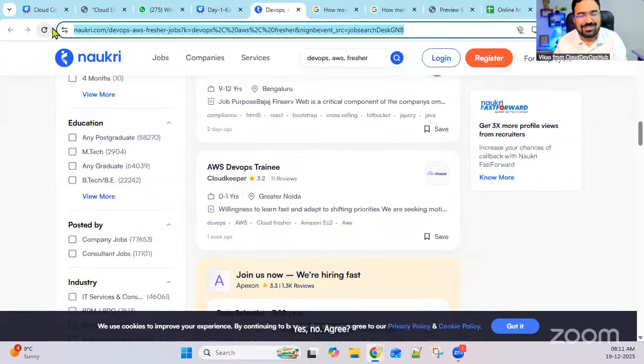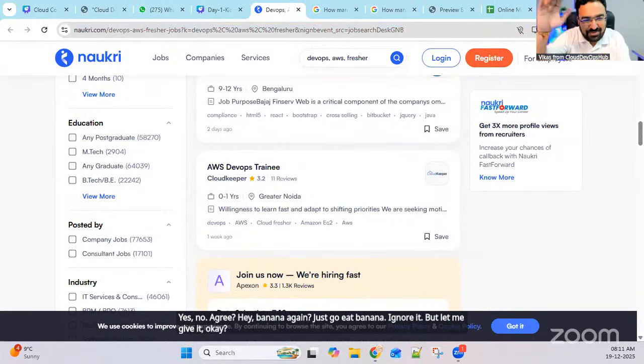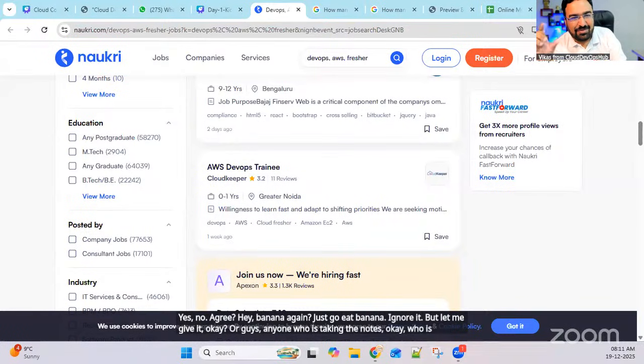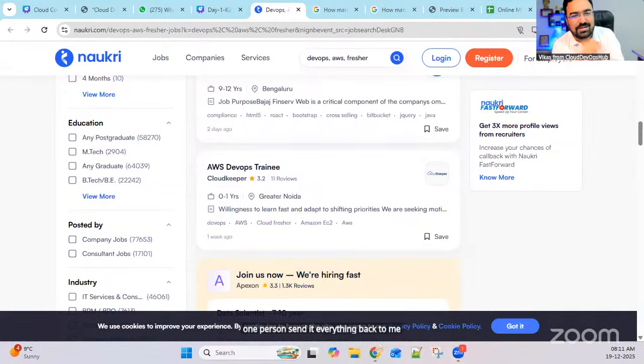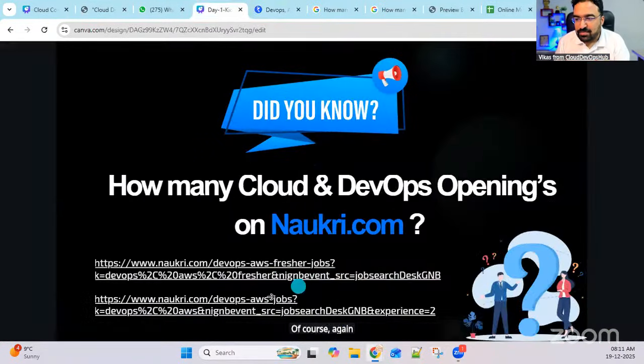Brother, whoever doesn't want to make it, ignore it, but let me give it. Anyone who is taking the notes, who is taking all the bookmarks, save one person, send everything back to me, and we will save it in one place.